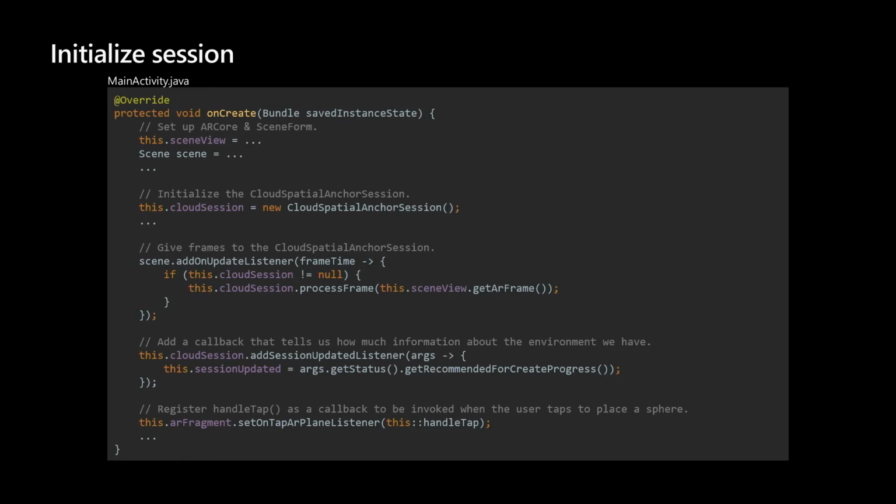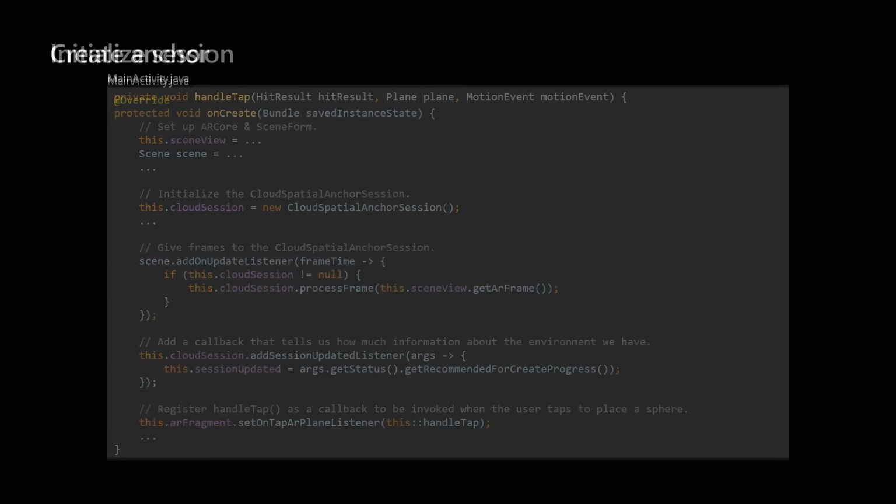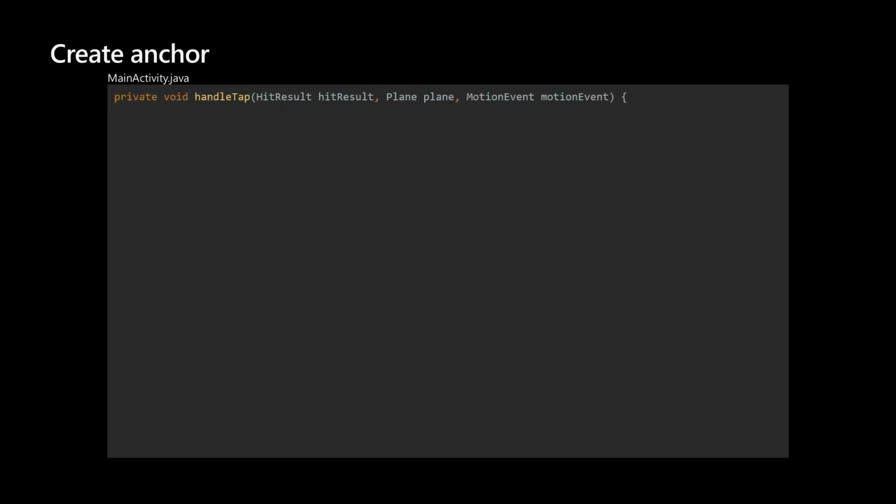So let's go in and write that handle tap method, which will let us create an anchor. We're going to get passed in a hit result. And with that hit result, we're going to create an AR core anchor. Creating an AR core anchor is pretty much a raycast down into the real world. So we're going to say hit result.createAnchor, raycast down from 2D space into 3D space, and we now have our spatial anchor.